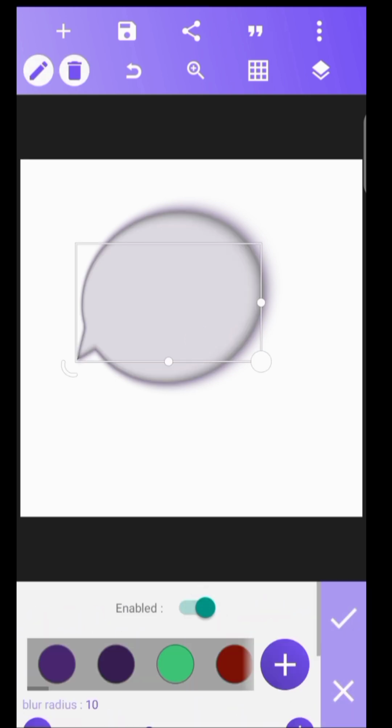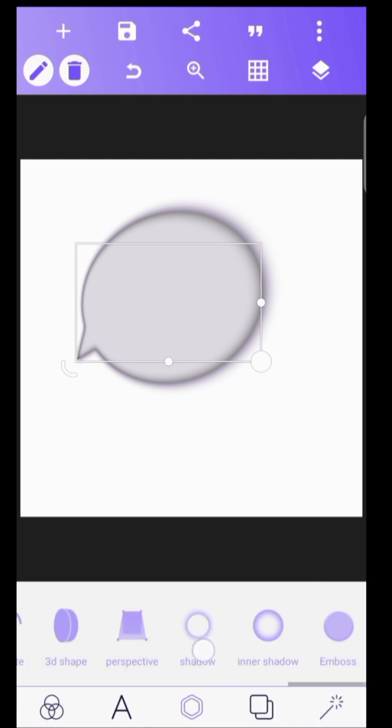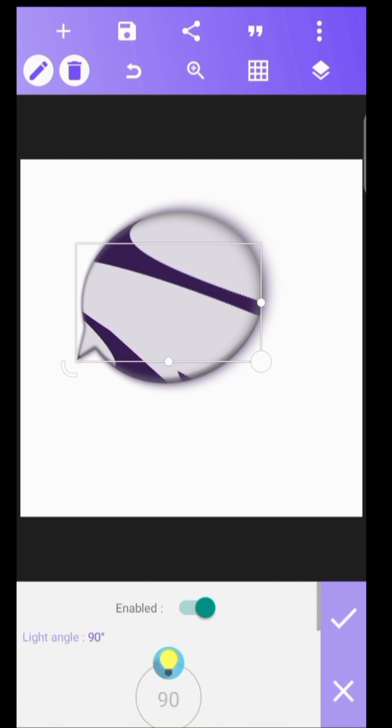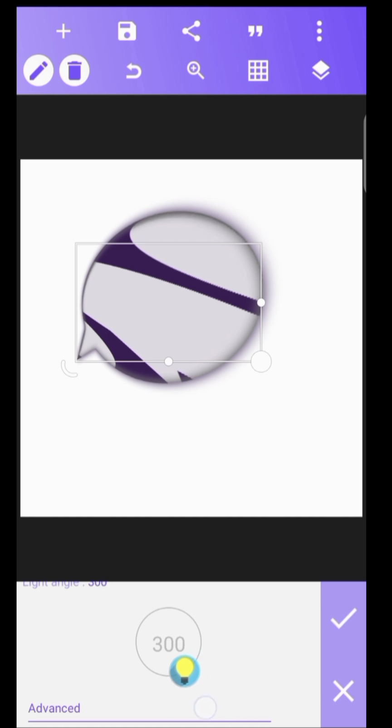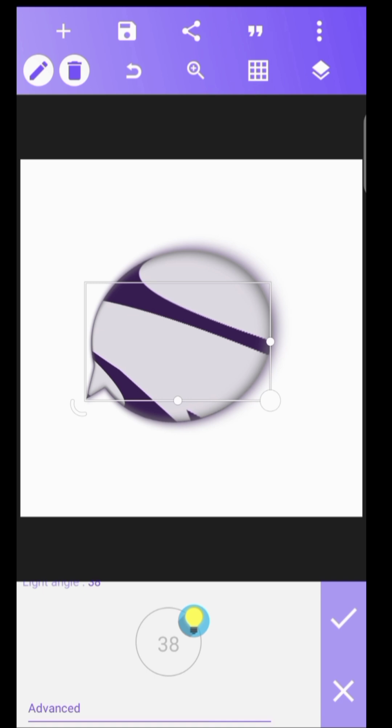You can add inner shadow. As you can see, you can emboss it. You understand? You can emboss it. It is because we have done many edits. That's why it's like this. So we started from scratch.